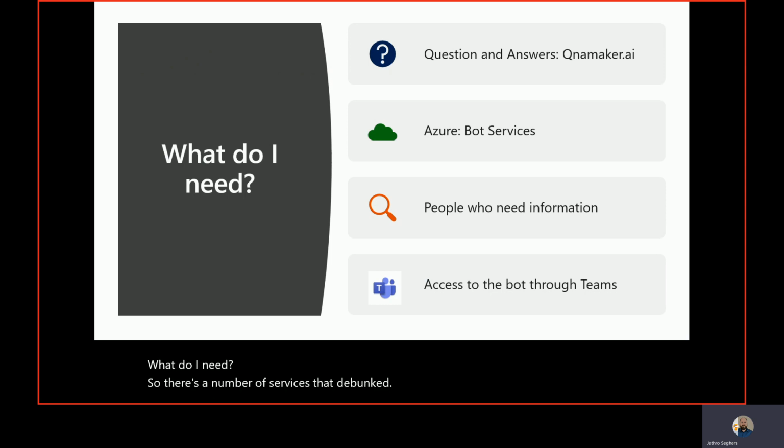The first one is what we call QnA Maker, and the URL is QnAMaker.ai. That is going to be the location where you're going to store your question and answer pairs. That's where you're going to store all the questions that you think your end users are going to be asking and the answers that you want to provide. We're also going to show you how you can reuse all these FAQs that you already have available on your website so that you don't have to start from scratch.